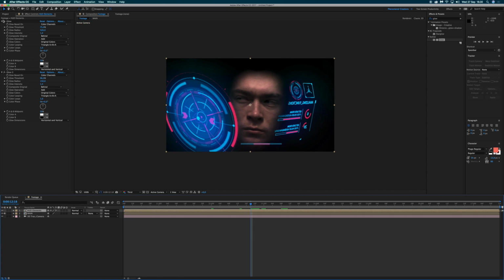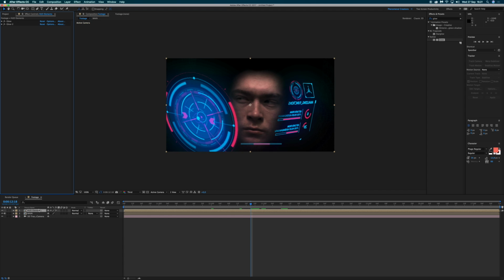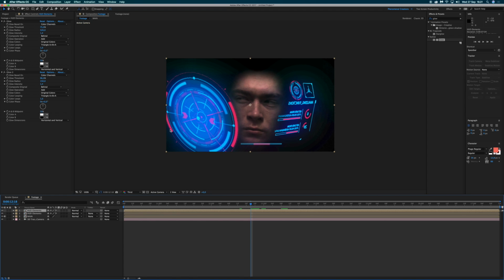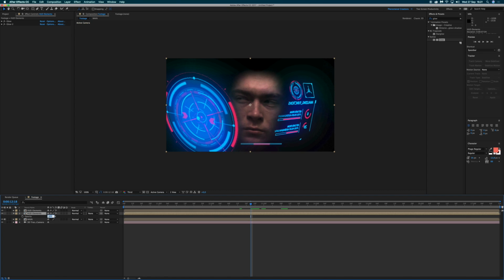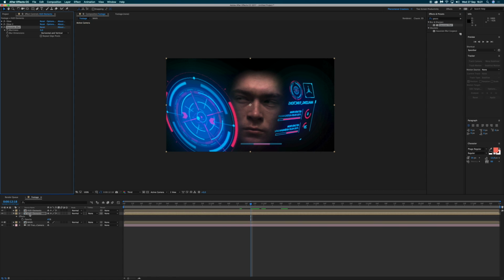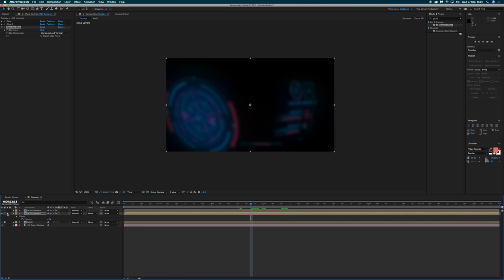Good. Then after this, what we do is duplicate this HUD Elements pre-comp, Command D, just to make the glowing even stronger. For this bottom layer, let's drop the opacity down to something like 45%. Let's go to the Effects and Presets panel and find Gaussian blur, and let's blur it out like 56%. And that gives us some more glow there.